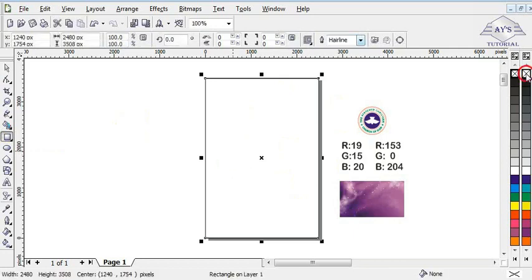Then I'm going to right click, take off the outline. So you must not leave an outline at the border of your design, so you must remove it at all times. So now it is time for me to bring in the color. So it's time for me to apply these color values.